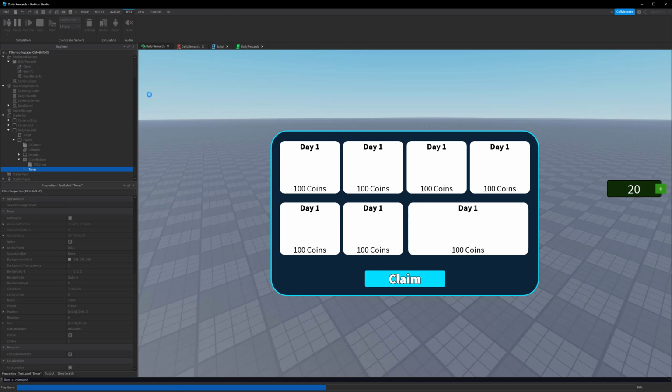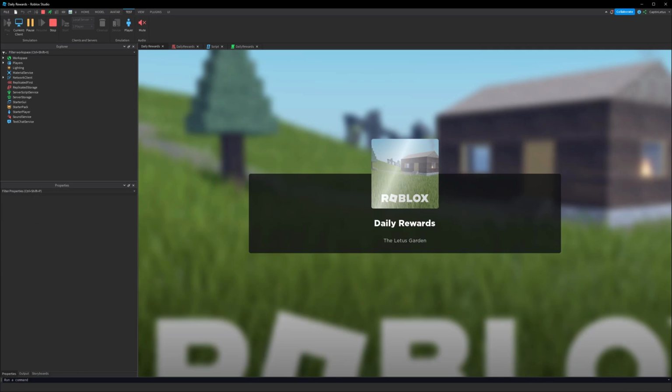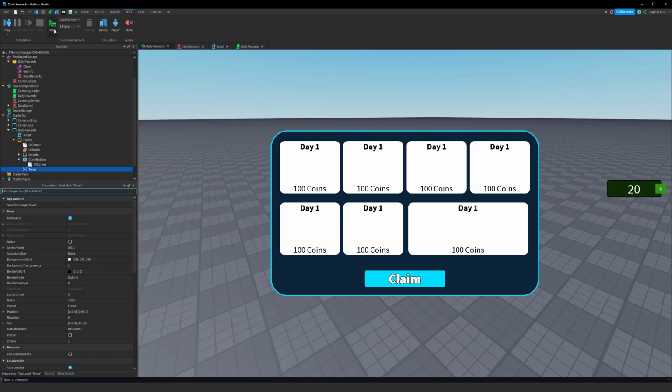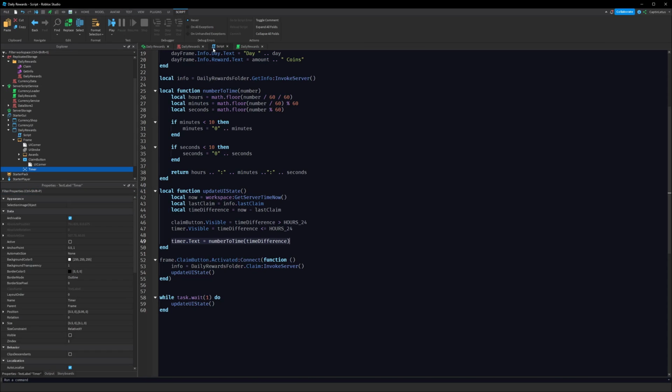So let's come back to here. So when I click claim now, okay, so our timer is working, but it's counting up rather than down. And the reason why that's happening is because the way we're doing our time difference calculation is it gets the amount of seconds from the last one. But we want to convert this into the amount of seconds until the next claim time.